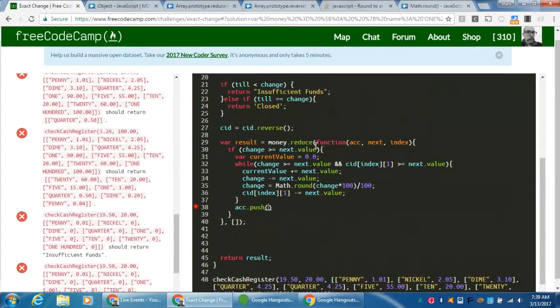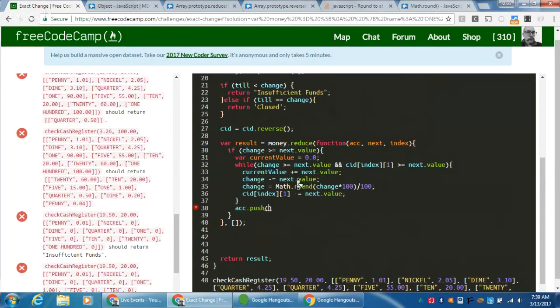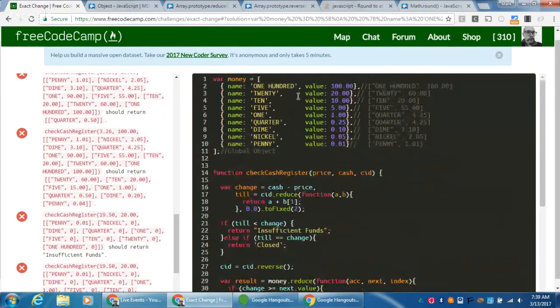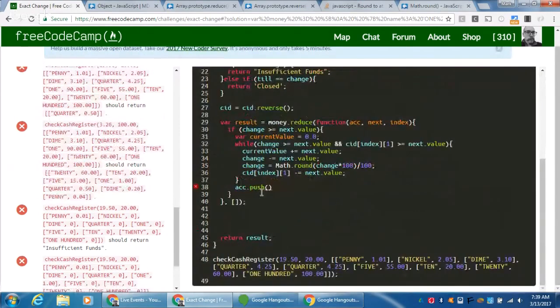Because remember, this reduce is going to apply this entire function to each one of these denominations here. Each one of these objects in my global object that is now a local object called result, that I'm copying into it.